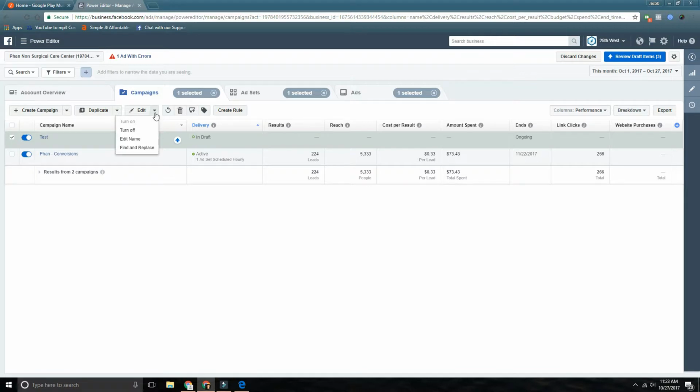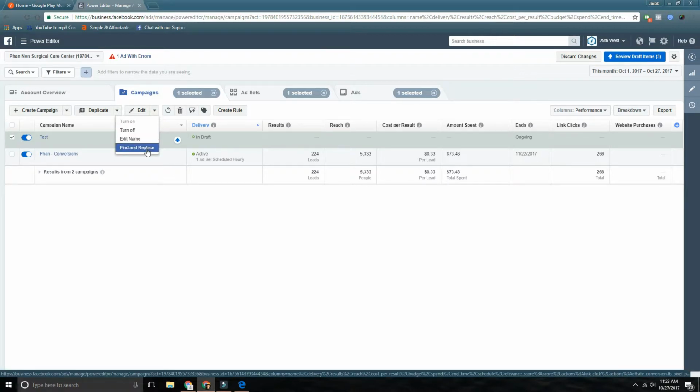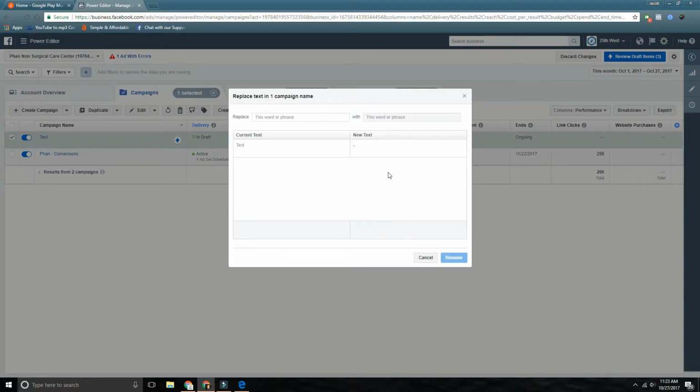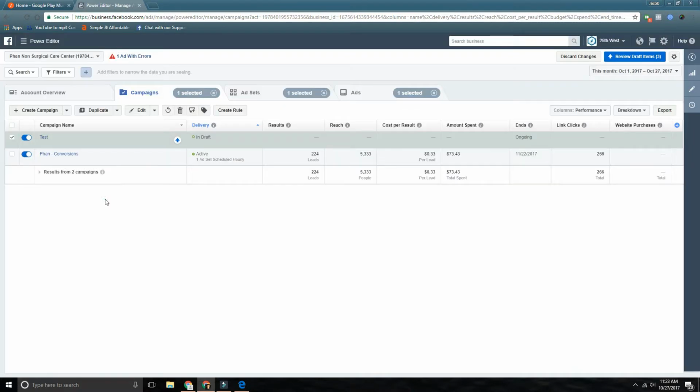You also can go right here and you can do turn off, edit name, find and replace. Find and replace is very helpful if you're wanting to rename things or if you're wanting to find things, especially in big campaigns. You can use the find and replace method here if you're wanting to rename things. Revert will undo basically what you did. In this case, if I click revert, it would delete the whole campaign. Delete, create and edit in a spreadsheet.